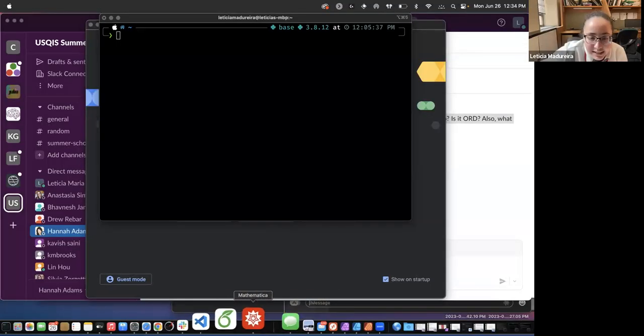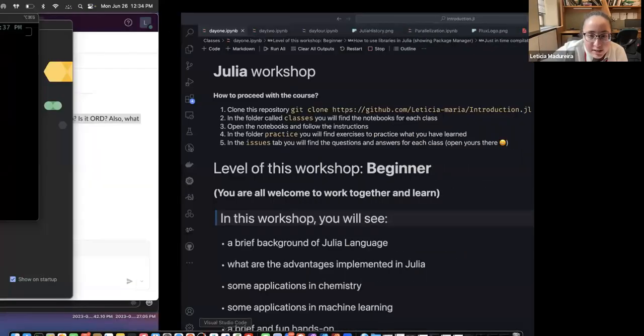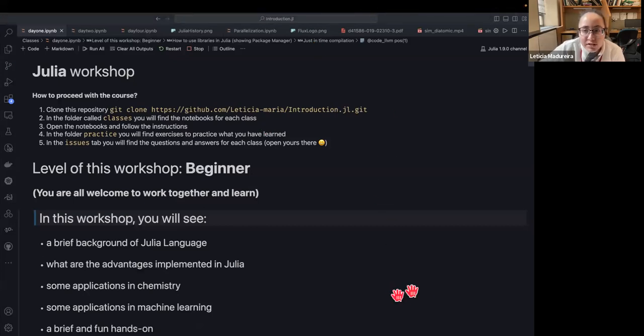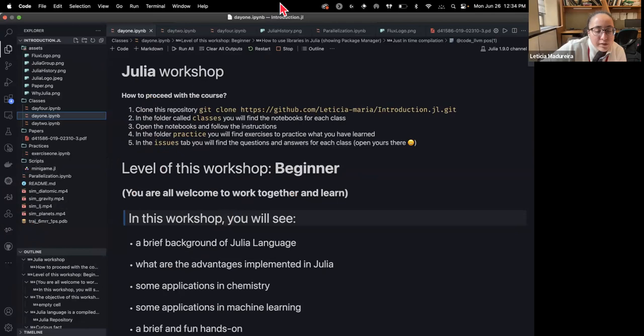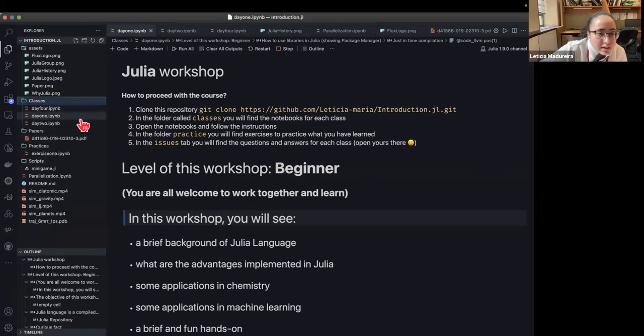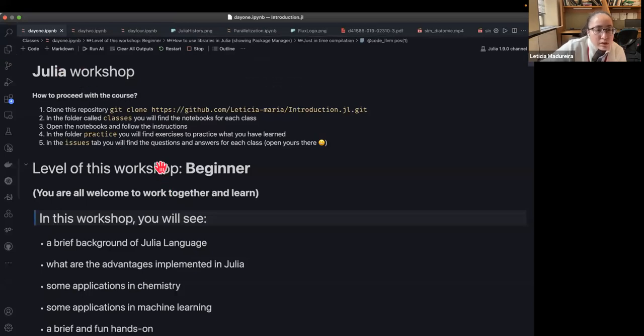Okay, so let me share my screen and we start on the notebook. Finally, it was a long and good introduction. If you open the repository, I'm on VS Code. If everybody has VS Code, I suggest you open the repository you just cloned. You can go to classes and go to day 1. That's the notebook we'll be covering today.